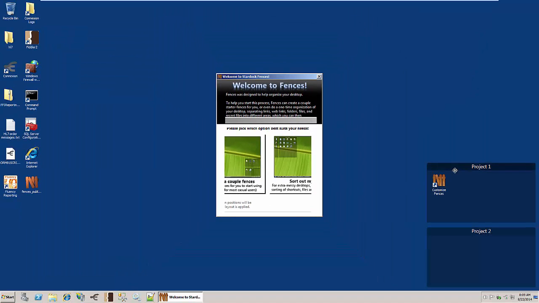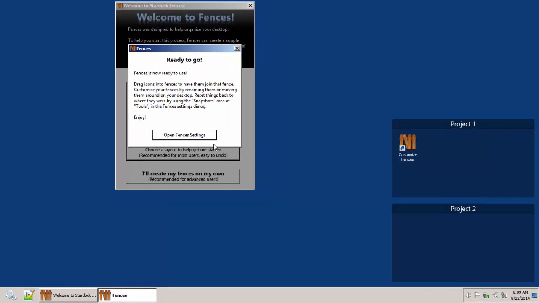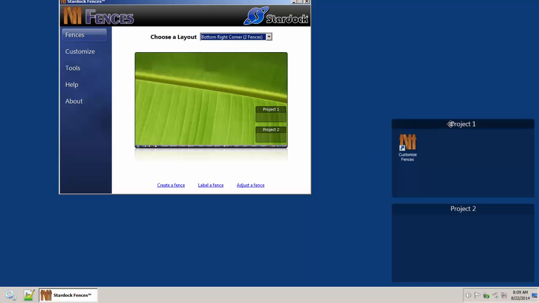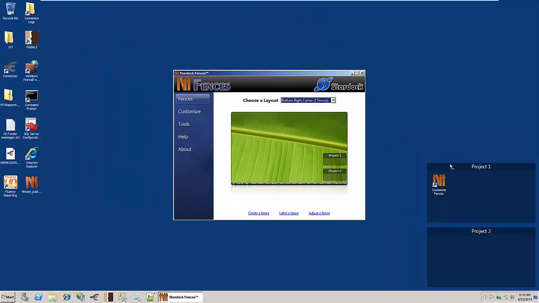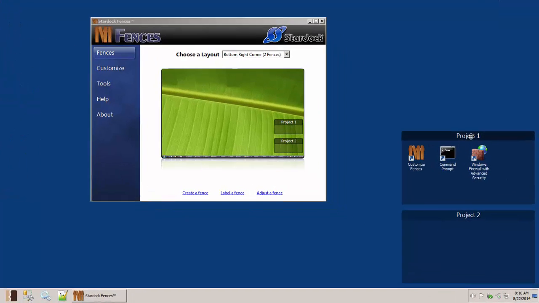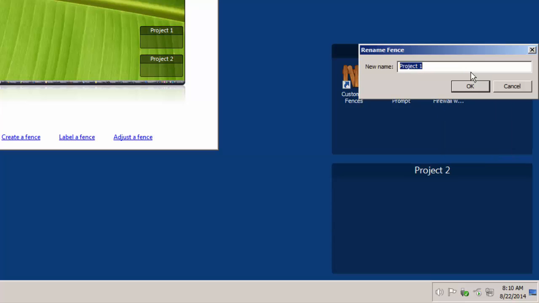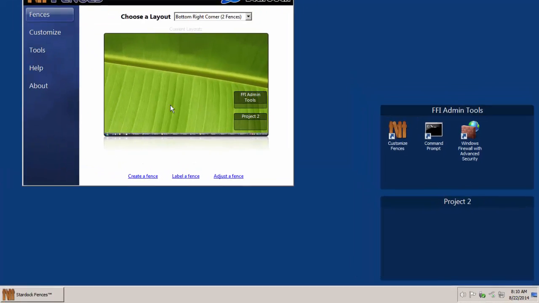Then you can see to the right of the screen, it created two projects. I'm going to press Open Fence Settings. Once you do that, you can start dragging your icons into the boxes or fence area. And you can also rename it. So if I don't want this Project 1, I can go in here and rename the fence to anything that I like. I'm going to rename mine to FFI admin tools. Press OK.